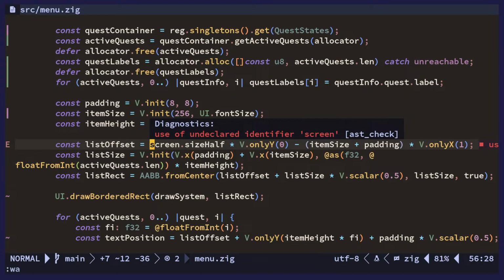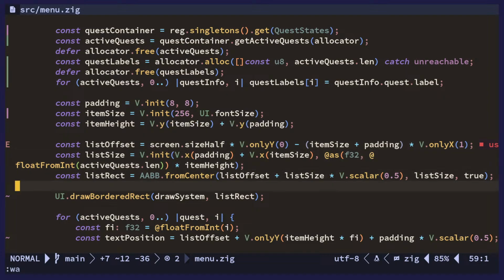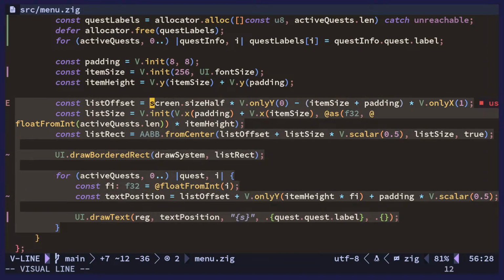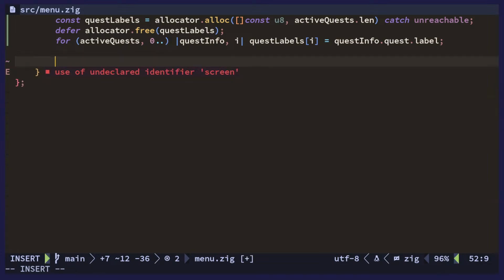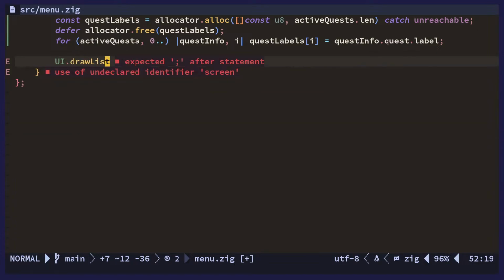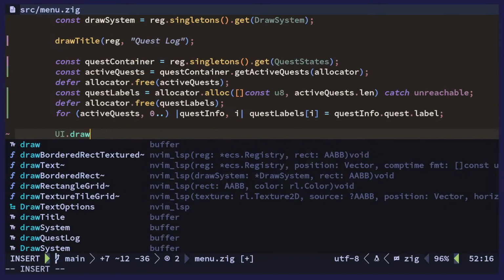Okay, so the list, yes. So now we want to draw this list. So we don't actually need to do any of this stuff. So we could just remove that. And now we can say draw list. Why am I not getting this?